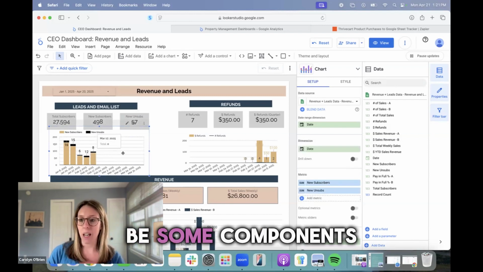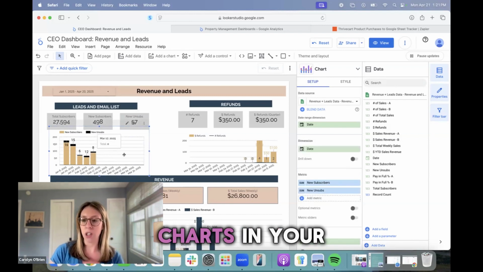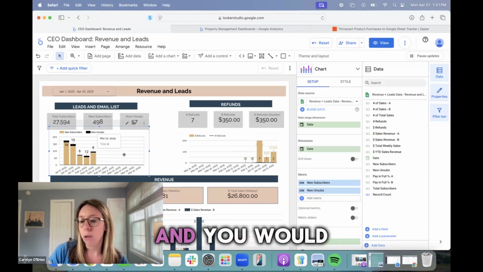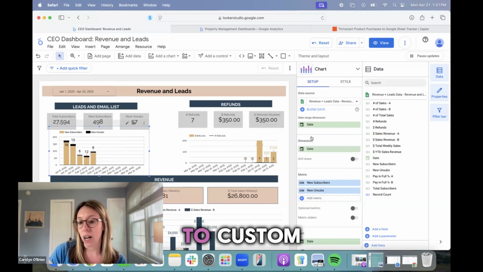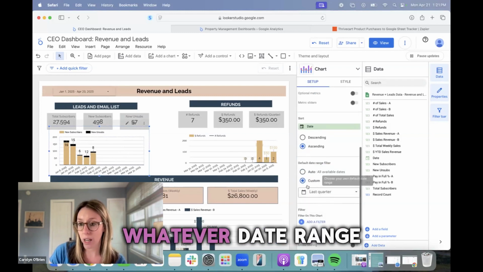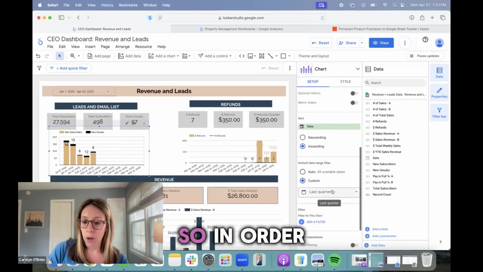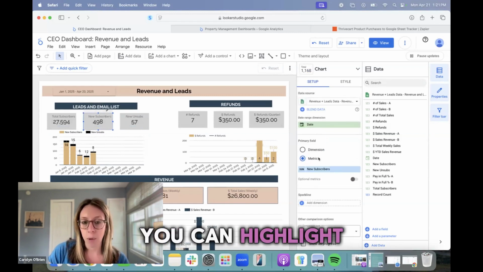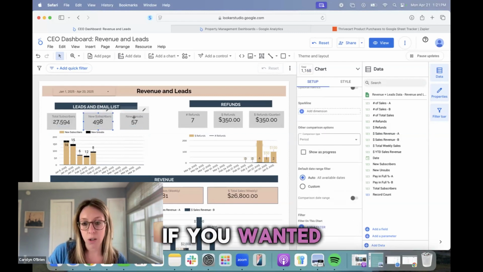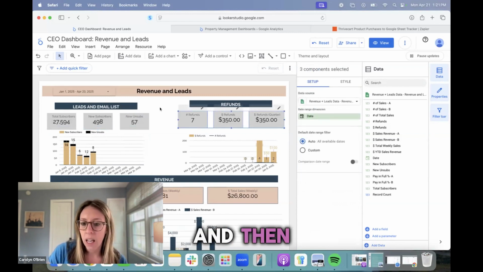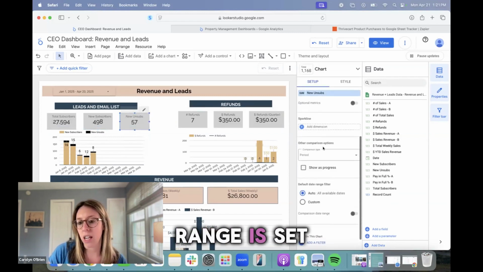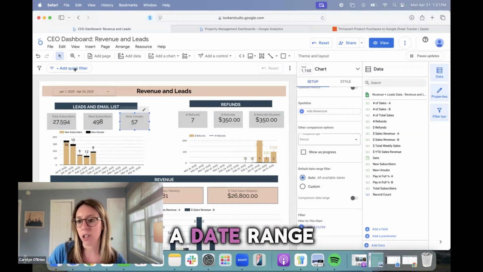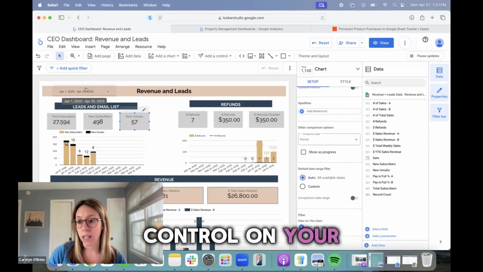So there may be some components, some graphs, some charts in your dashboard that you don't want to set up to be controlled by the date range control. And you would just be able to override that by setting it to custom and then choosing whatever date range you wanted. So in order for it to be controlled by the date range control, all you need to do is you click on the component. You can highlight multiple components at once too, if you wanted to do that. And then you would just make sure that the default date range is set to auto. So auto means it's set by the date range control if there is a date range control on your dashboard.